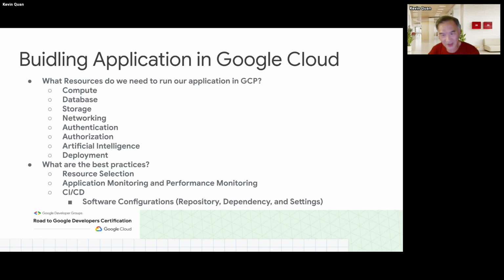We touched a little bit on resource selection, the best practice, what resources you need to choose for your application based on the requirements. The other best practice we have to know about is application monitoring and performance monitoring. When you deploy an application to the cloud, a lot of times you want to make sure that you are meeting the SLA, which is the service level agreement for your application.